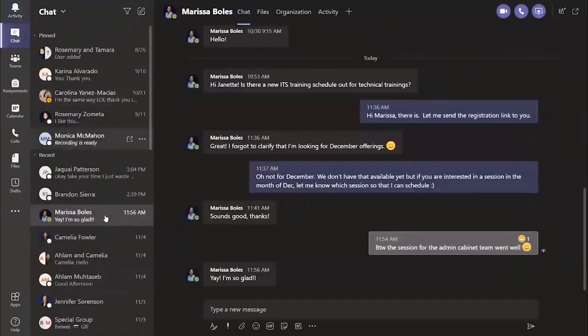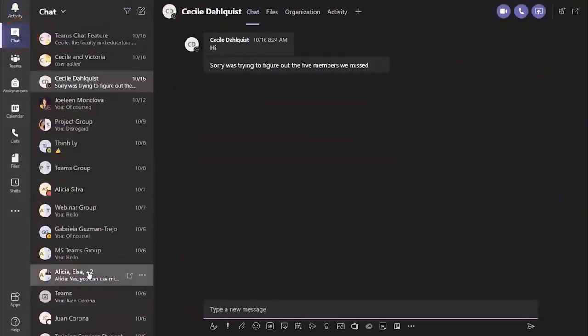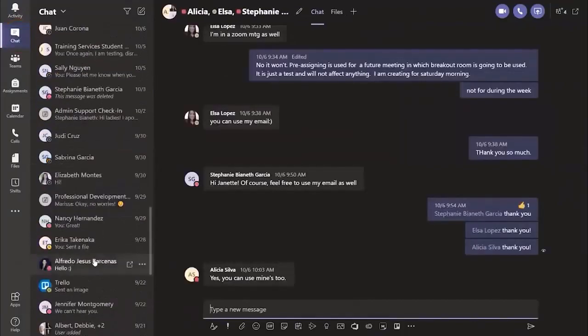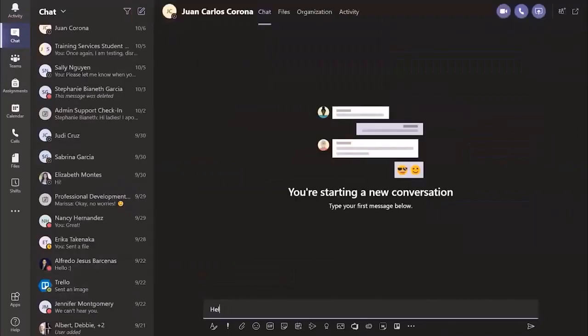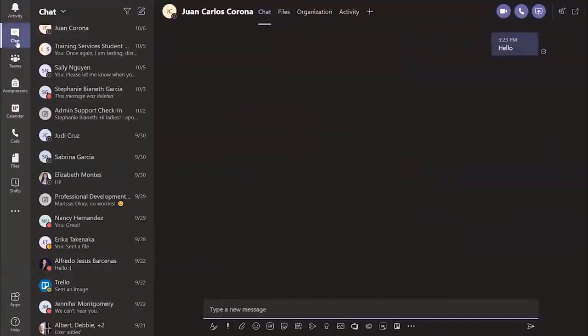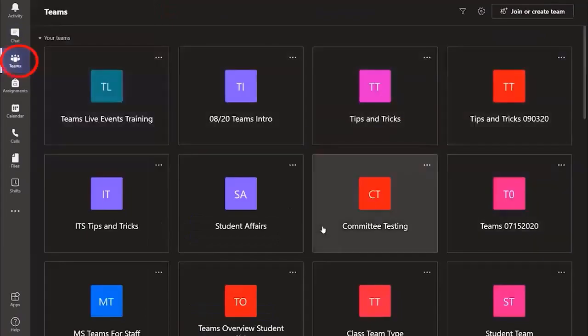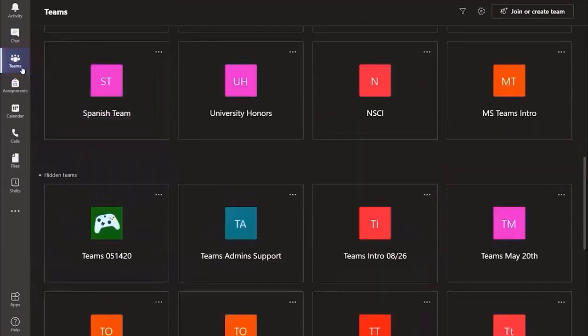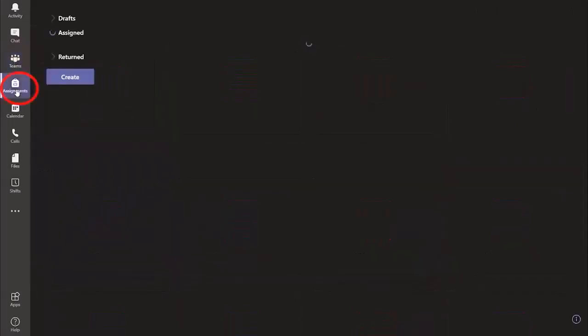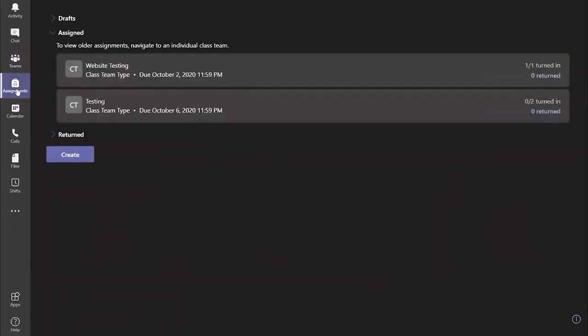The next one is the Chat button. This button will allow you to have one-on-one chat or group chats among your colleagues. Click New Chat option and type in the name of the person that you want to chat with. You will be able to select any team member that is in our organization. Next, we have the Teams button, which I have already gone over. The Assignment button is designed for class team types. Once a professor creates a class team and adds assignments, the Assignments button will list assignments in order of due date.